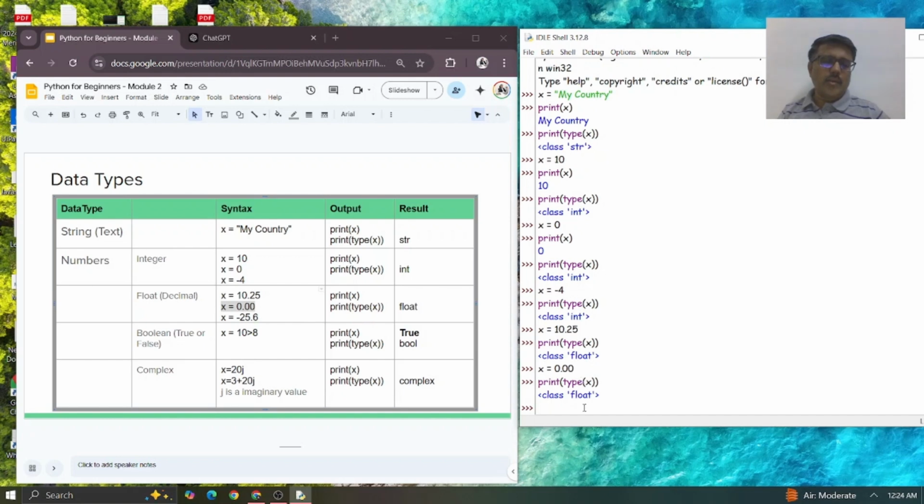You see, now it has become float. Alright, so that's how, and needless to say, minus 25.6 will also be float only, right? So now quickly let's look into the Boolean part. Boolean is nothing but it will only return whether it is true or false.